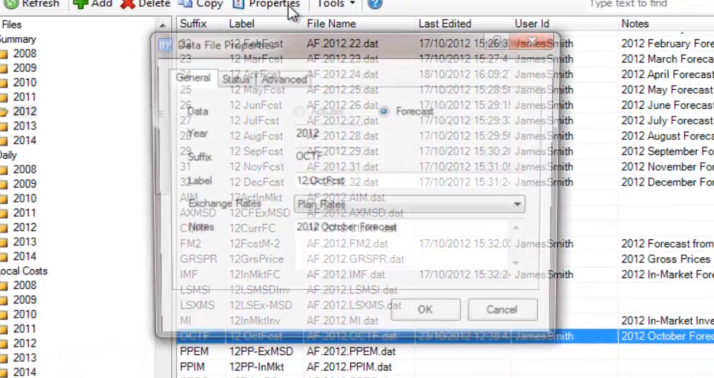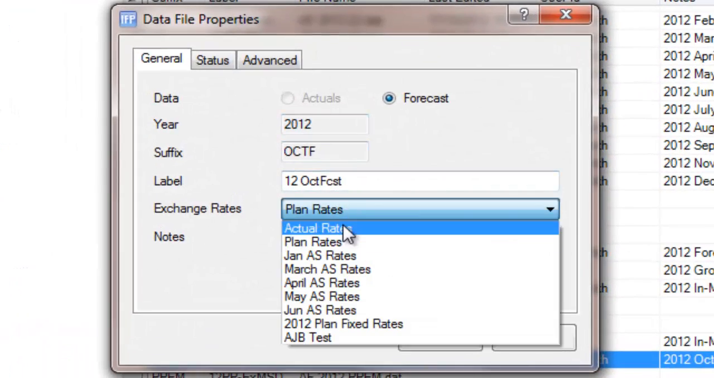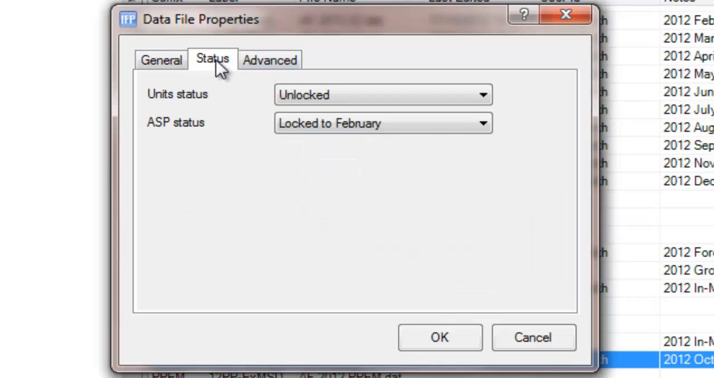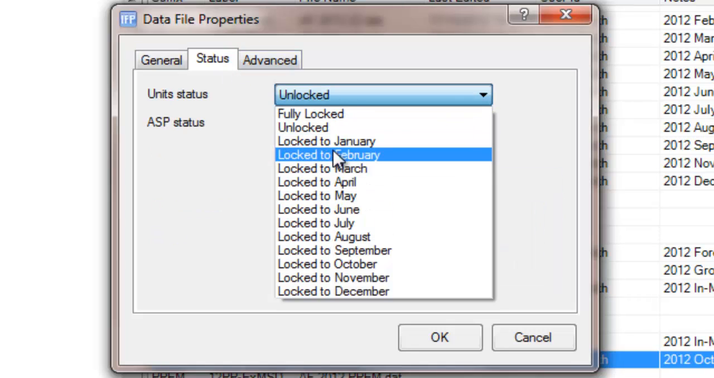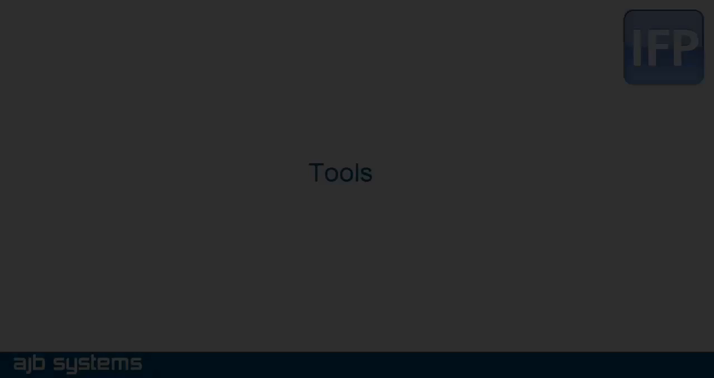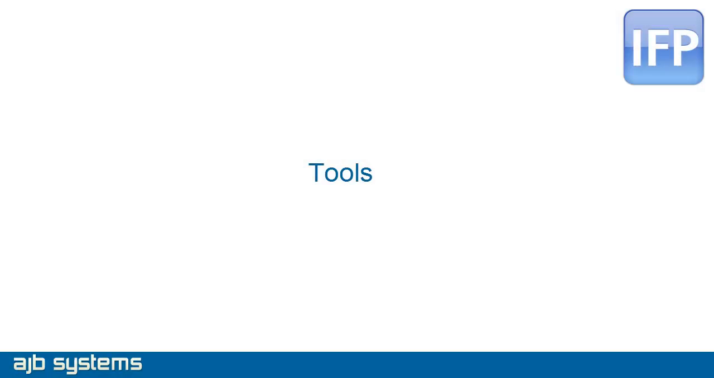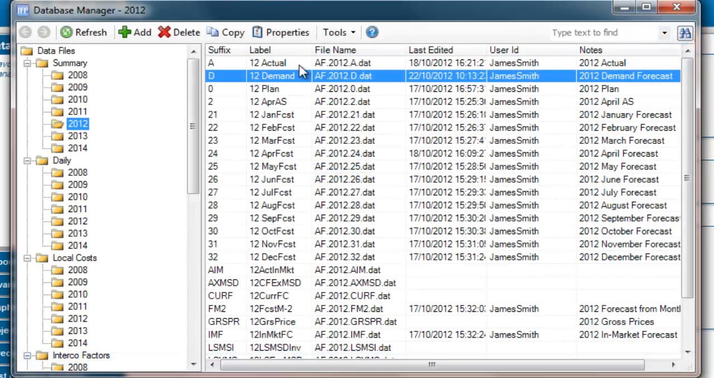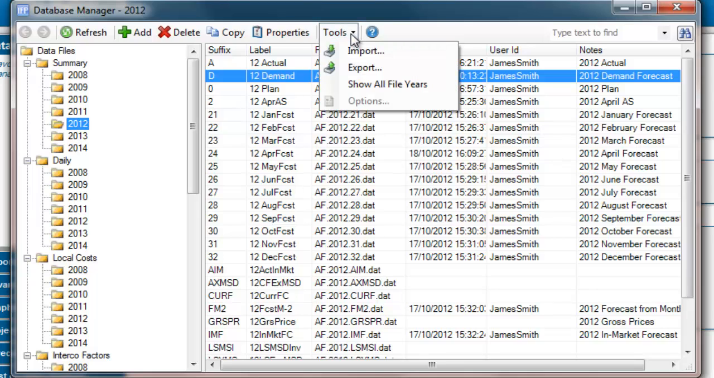Properties allow us to change the options we created in producing a new file through the Add button at any time. Selecting Tools gives us 3 options. Import. Here we can import data files from outside the database. Export allows data files to be saved outside the database.